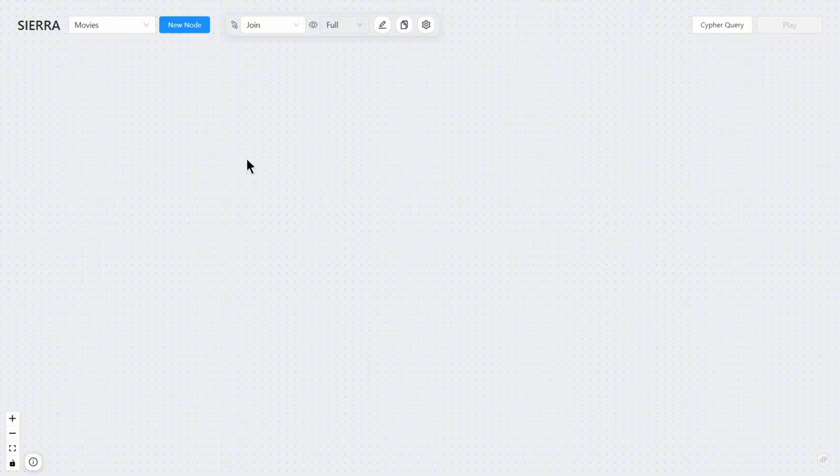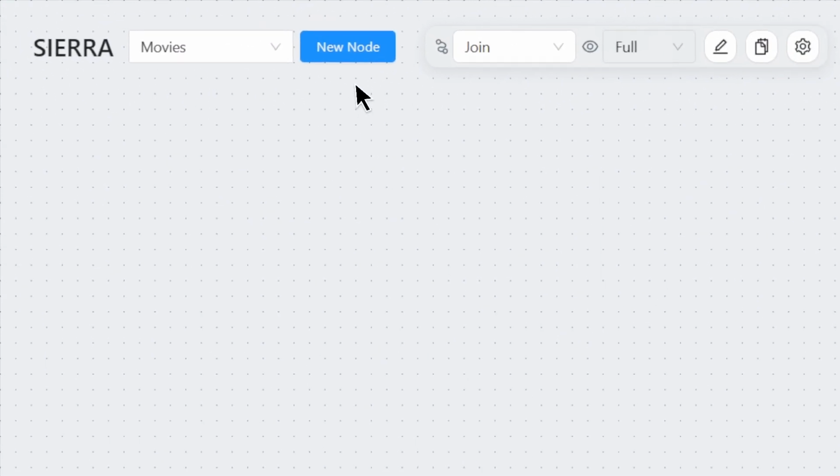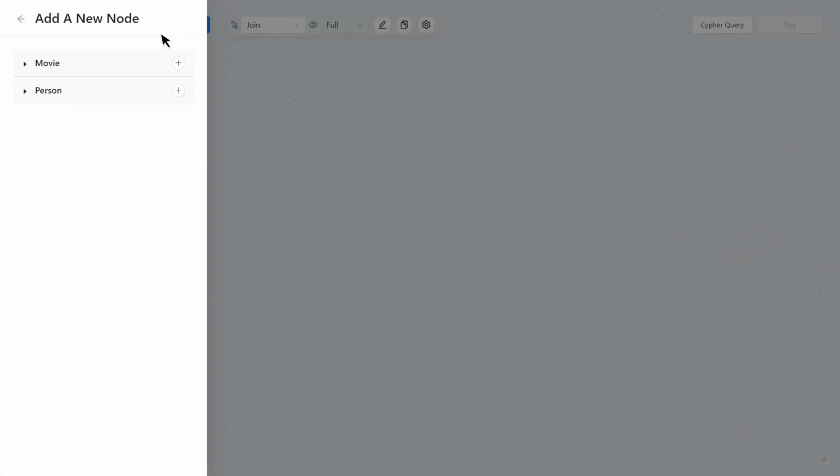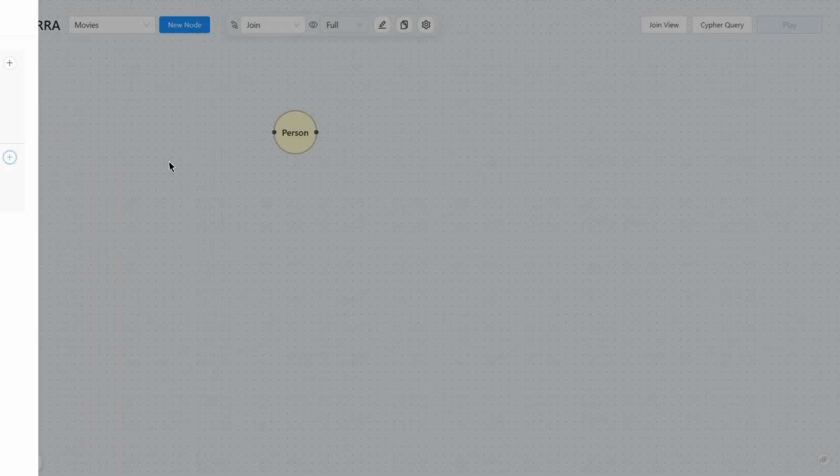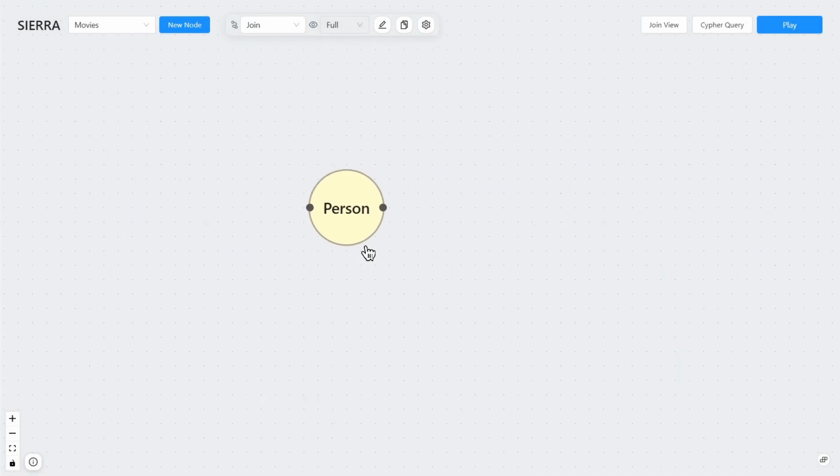Now that we are connected to our database, let's start off with some simple querying. We can click the New Node button to add nodes, which brings up this pop-up where you can see all the entities or nodes and also preview their schema. I'll go ahead and add the person node. As you can see, this is the person node.